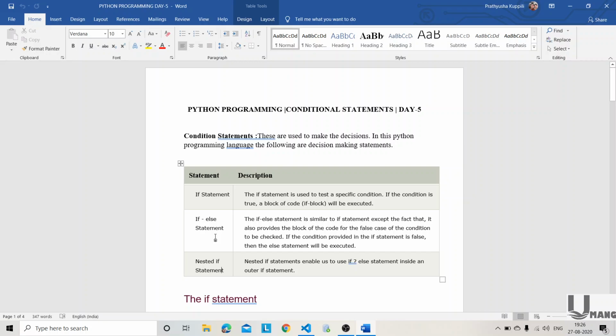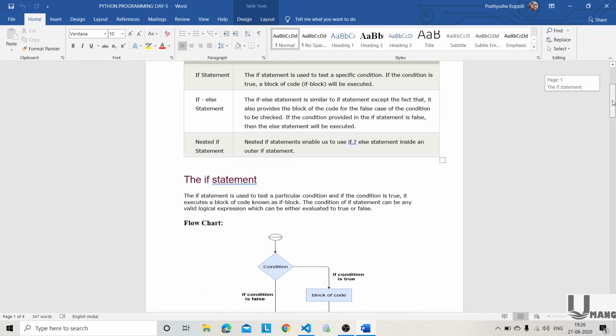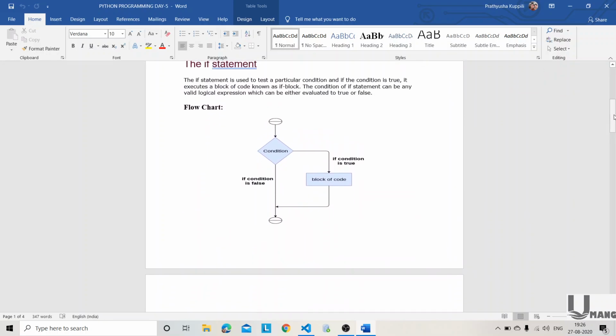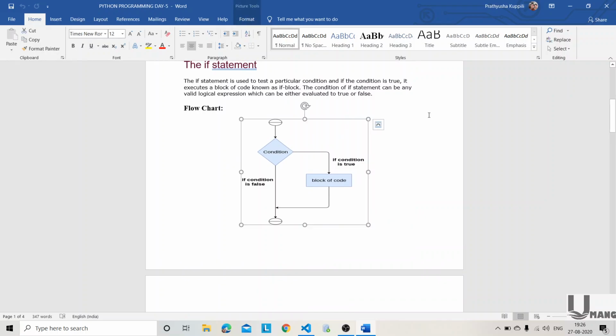I mean, if plus else, maybe if else. You will be thinking like that, but the thing is here, it consists of more number of if statements with else, including with else. Okay. So yeah, the if statement. What is meant by if statement? By seeing the flowchart, I think you can get it.